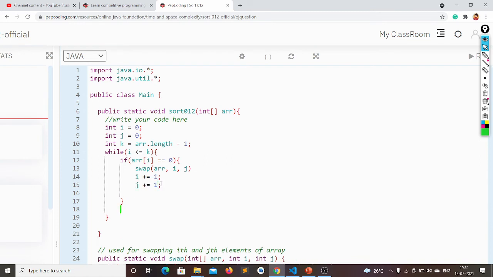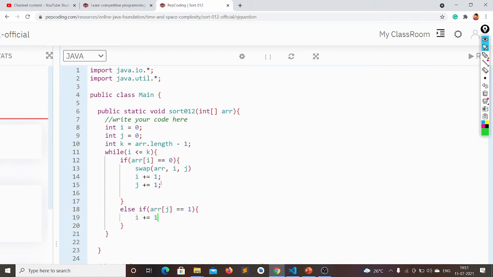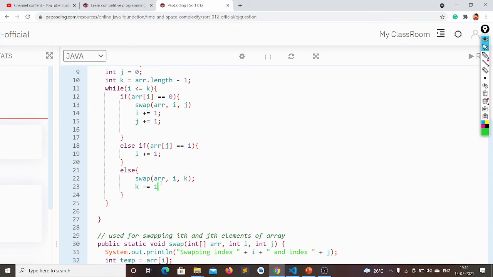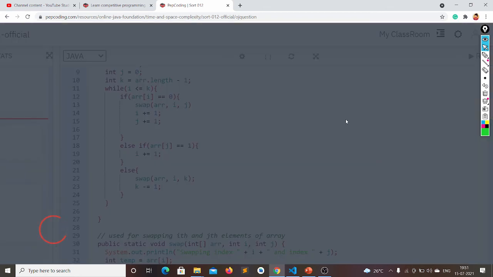Now let's do the else if part. What happens if array of j is equal to 1? Then simply increment i plus equal to 1. And what happens in the else part? First of all, I swap array of i and array of k, and I decrement k. That's it. Now let me run the code.